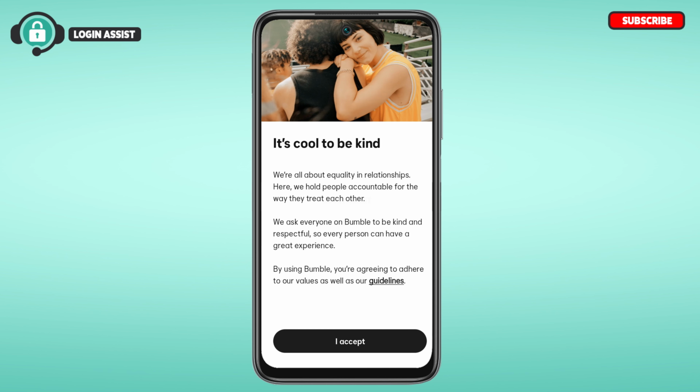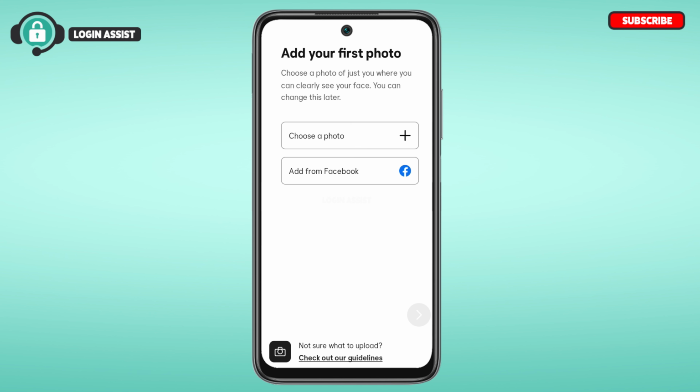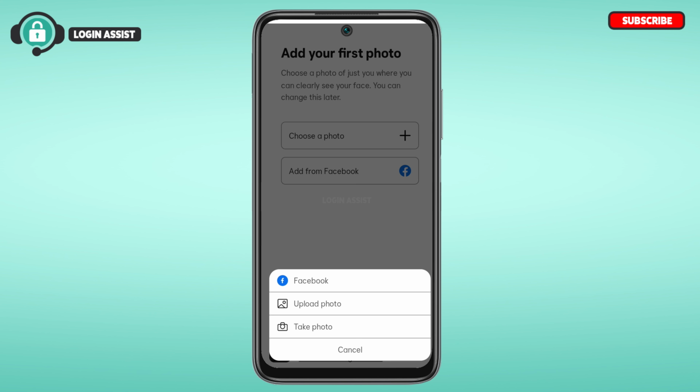Now you'll have to accept the guidelines of Bumble. Simply tap on the option I accept. Now you can see over here you'll have to add your first photo. Make sure your face is clearly visible. So simply tap on the option choose a photo, or you can also add from Facebook if you want. Now you can upload the photo, or you can also take the photo. Simply tap on the option of your choice. Here I'm just going to upload the photo.